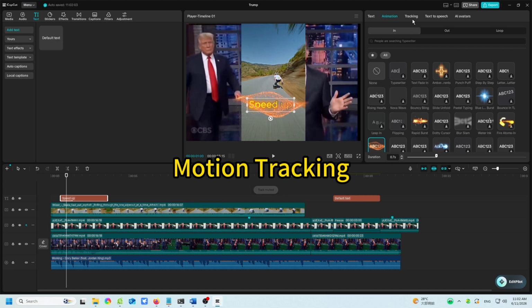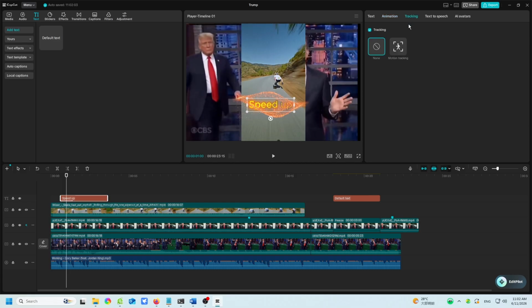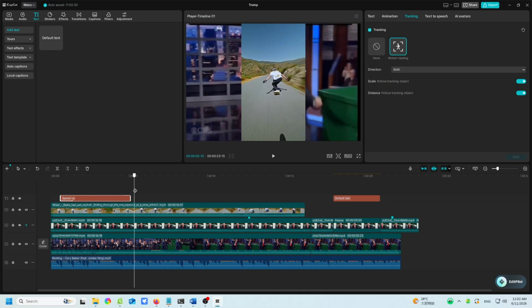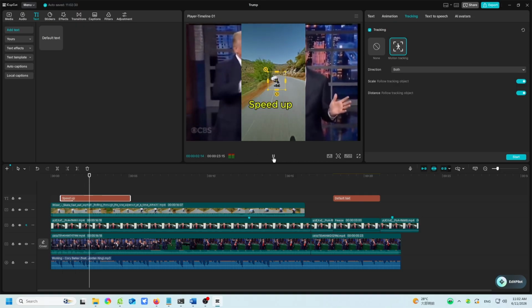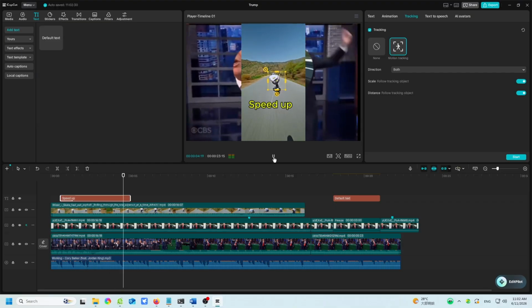Now let's move on to one of the most impressive features for beginners, motion tracking. Add text. Move it to where you want to start tracking. Extend the text duration. Choose motion tracking. Draw the box around the object you want to track. Hit start. Boom. Text follows the object.